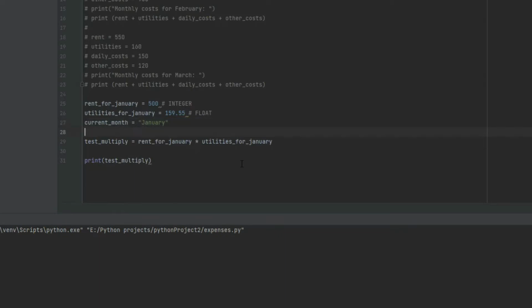So current month is January. What if we want to multiply, for example, rent for January and current month? What do you think we will get? So test multiply will be rent for January, and not utilities, it will be current month.